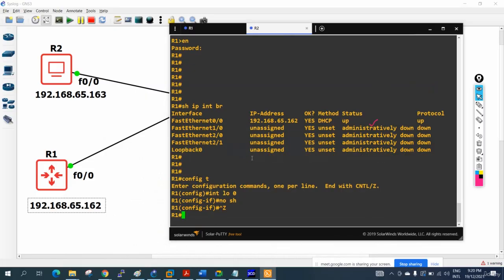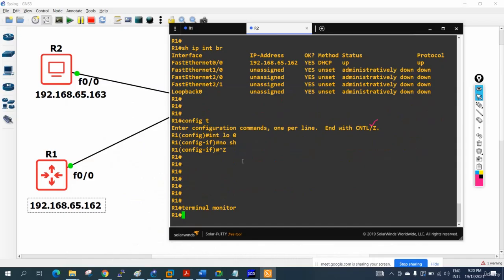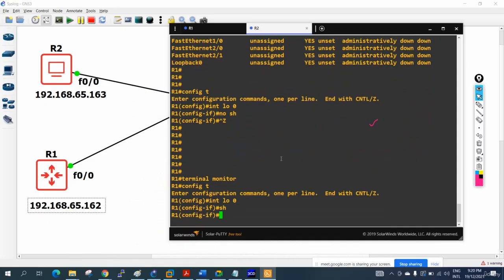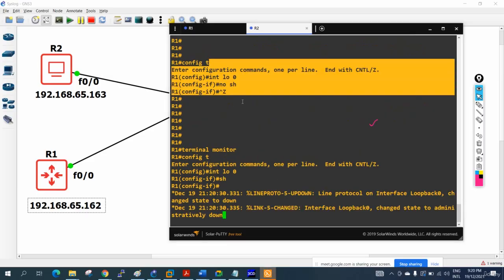So I will go here, I will type this one, terminal monitor. When I type terminal monitor, I can see the log messages. Now I will go to config T. I will write interface loopback 0 and then I will write shut. Okay. If you see, I can see this log. I am in the R2. Before, I could not see this log. When I make no shut, I cannot see the log.